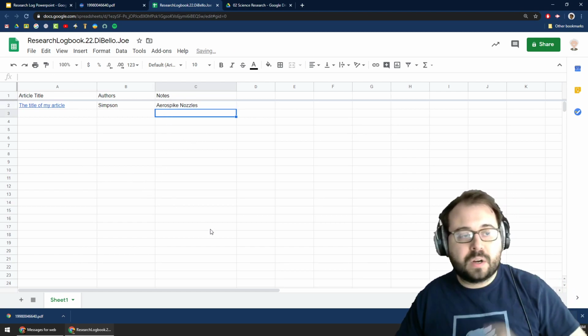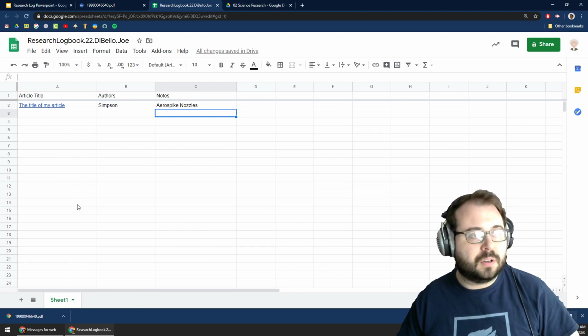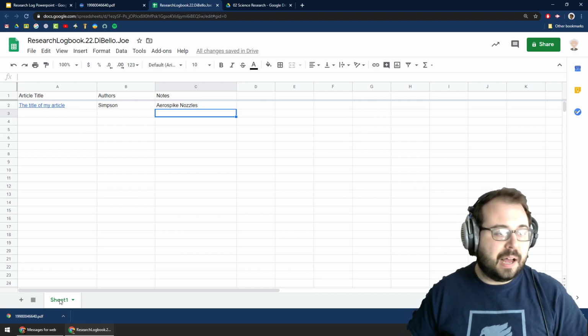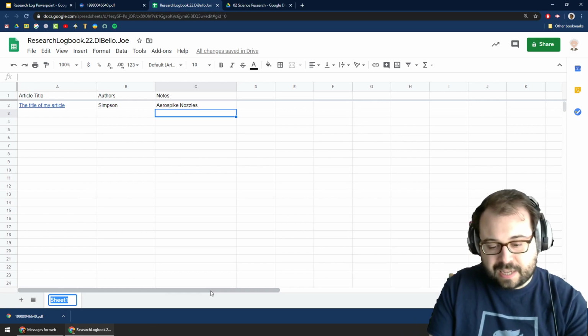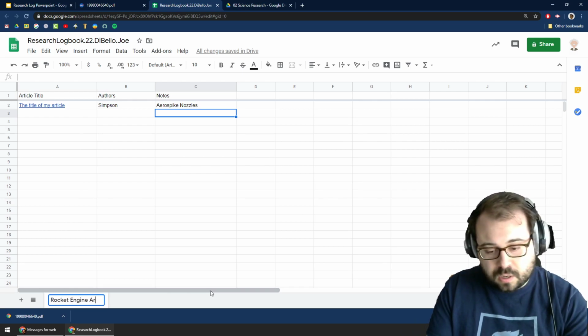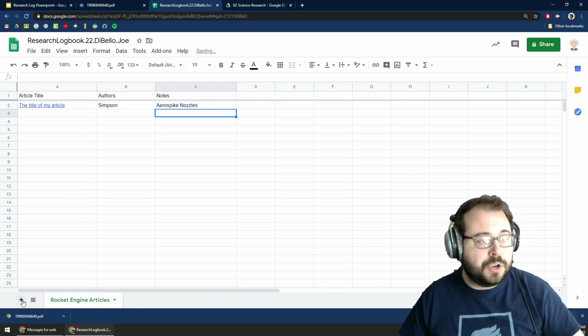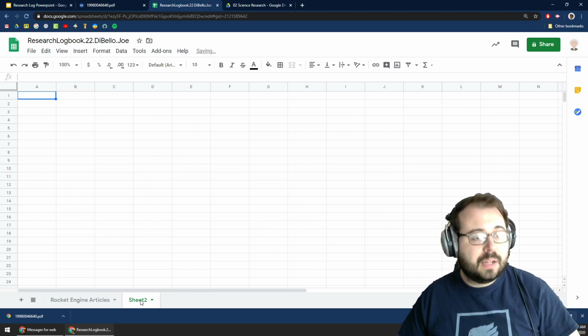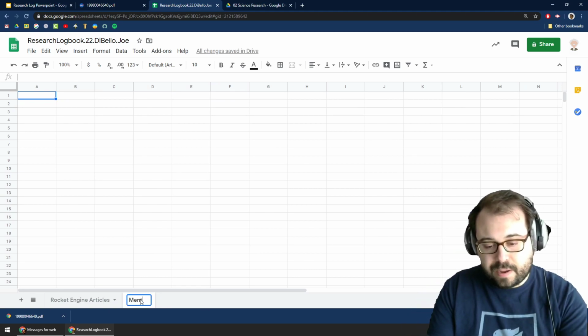Now, one thing we're going to want to do here is, this sheet 1 is now all of our articles on aerospike nozzles per se, or rocket engine. So I'm going to say rocket engine articles. So this is going to be where I put my rocket engine articles. We can create new sheets below, like this one that we're going to use for our mentor log.